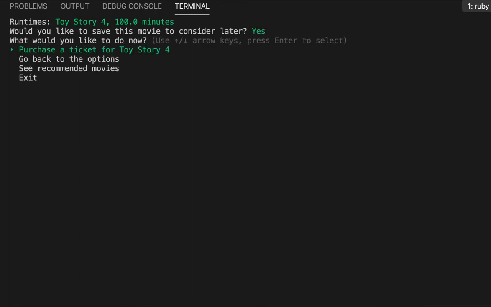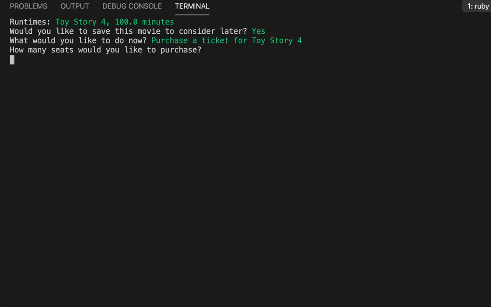We can either purchase our ticket, we can go back to the options and select a different movie. We can see movies that the app creators have recommended for us, or we could leave the app. So let's go ahead and buy our Toy Story 4 ticket. Now that we've decided we want to buy our ticket, it's going to ask us how many seats we'd like to purchase. Let's say we're going with 4 people altogether.